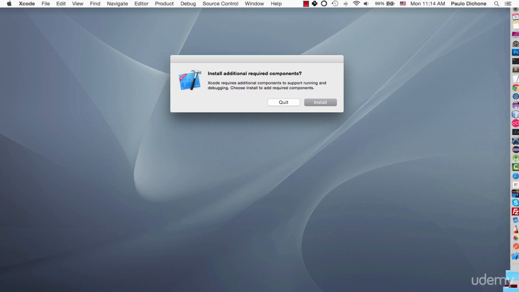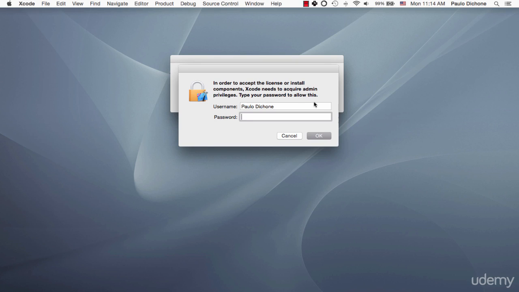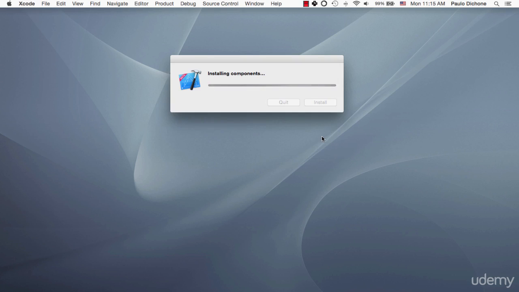Now, if you try to open it and this is what you see, it may ask you to install additional required components. It may say Xcode requires additional components to support running and debugging. Choose install to add required components. If that's what's happening, just go ahead and say install. This again may take a little while, and it will ask you to put in the password to your admin system, the password which will allow you to install things if you have your computer set up that way. In this case, I do, so I need to enter my password for things to start installing.